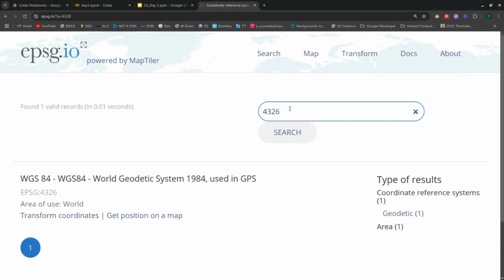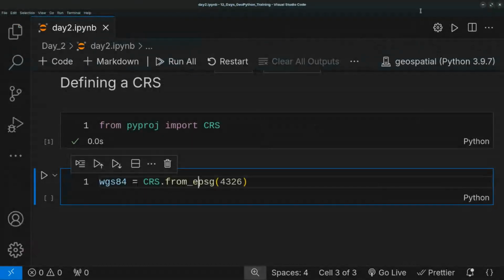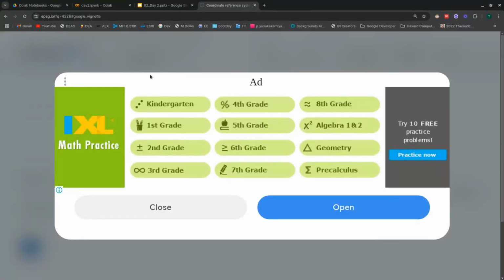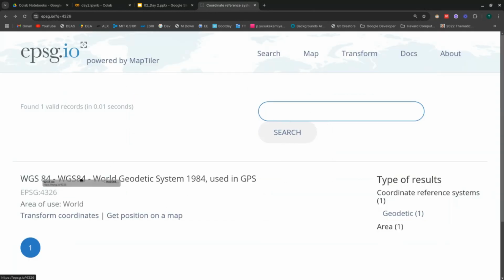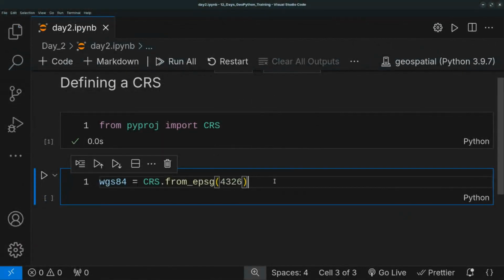Also, because I've been using these codes a lot, I do a lot of geospatial analysis. So if you are looking for any other code, maybe you want to type in your country, you can type your country here. You see your country's coordinate system here, and then you can put that EPSG value there instead of the 4326 I'm putting there. Okay, so with this, we have defined a coordinate reference system.